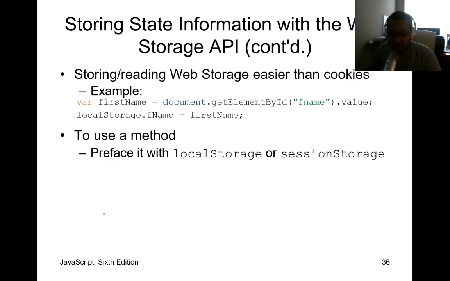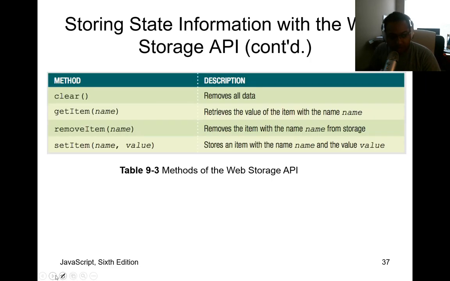You can also store other keys in your cookies as well, or in your web storage as well. So in this case, they're storing a new value called fname, and then they're pulling the first name that was typed into the page. And here are the methods that are associated with web storage. Notice that there was no clear when we did cookies. You had to change the expiration date to a date in the past. With web storage, you can just say clear, and it removes all the data.